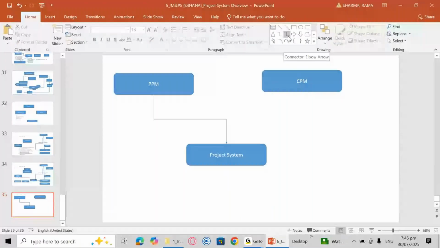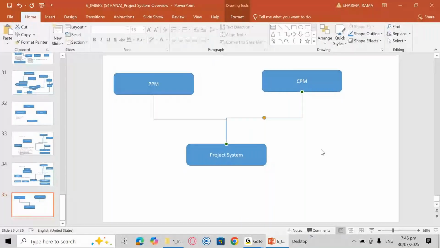So here project system provides the master data or the objects to perform the actual business transactions, meaning to post actual cost and actual revenue to my project. WBS and network activities are there, which help us post actual cost and actual revenue. However, in PPM and CPM we don't have any object which can manage actual cost and actual revenue to be posted.